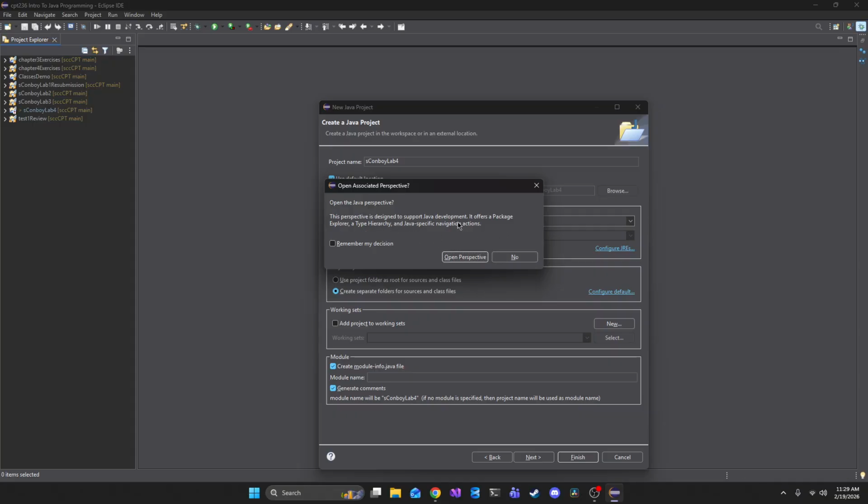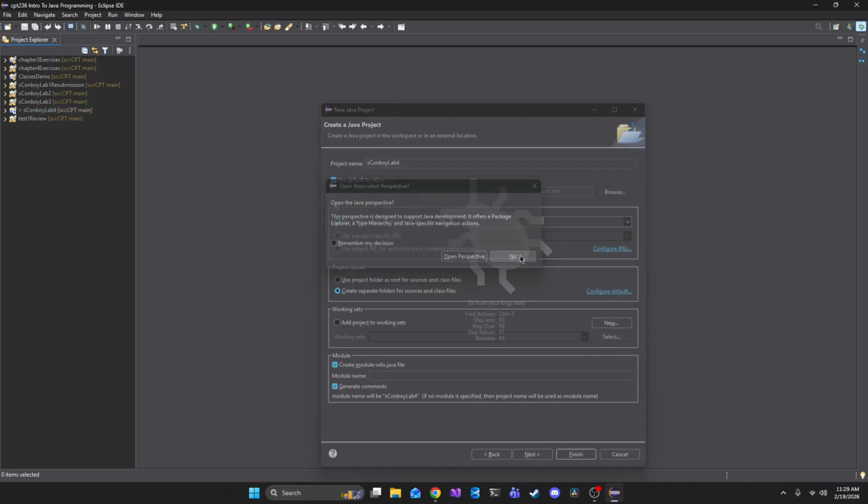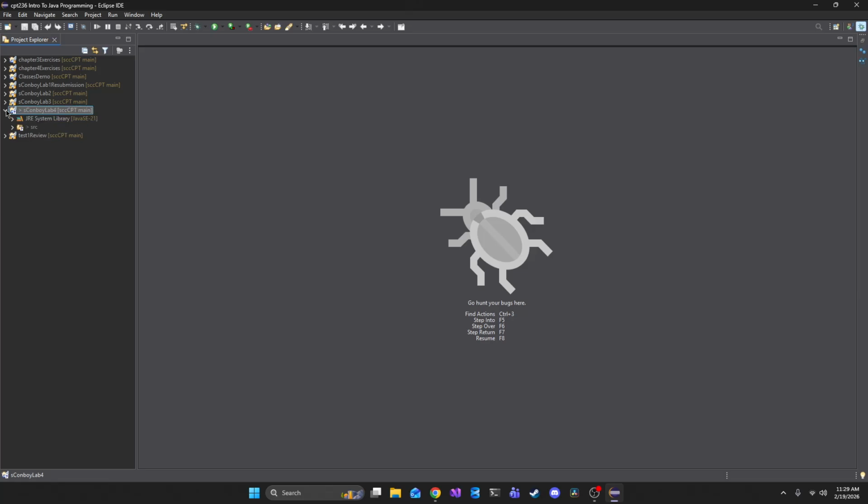Open perspective. I've never done this. I always click no, even though it says remember, but I feel like that's one of those things when you really learn the system more, then you'll be more acclimated to doing that. But for now, this is all you need. This is the new project.